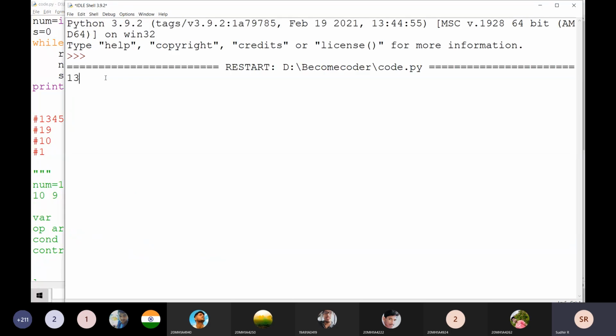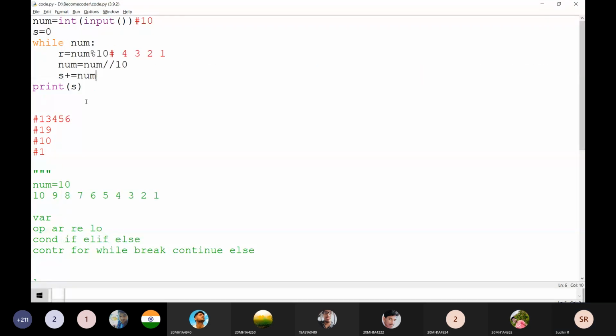I'm going to execute it with 1, 3, 4, 5, 6. The output is going to be like this. Let's check mine. You are writing like this only, right? Instead of adding the digit, you are adding the remaining number. Add the digit every time.